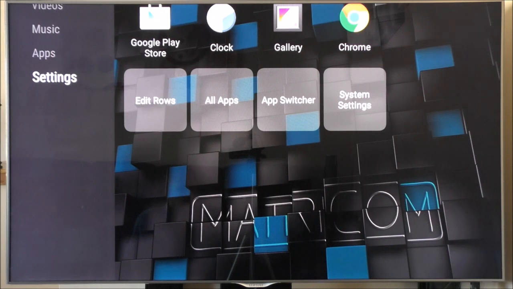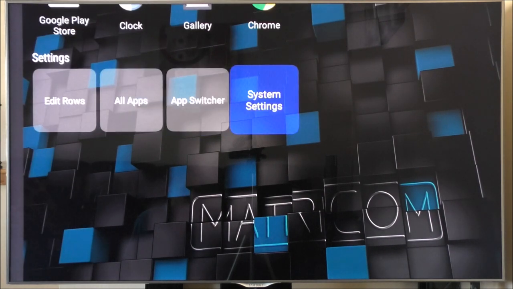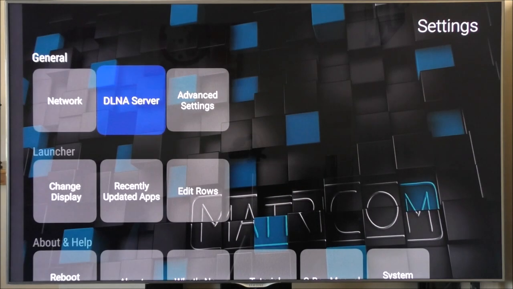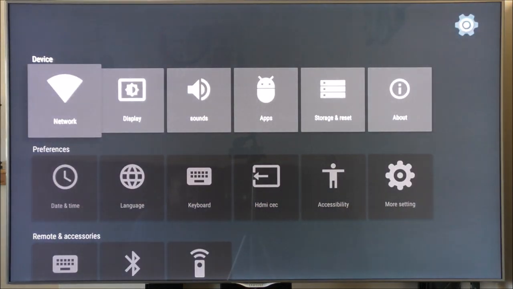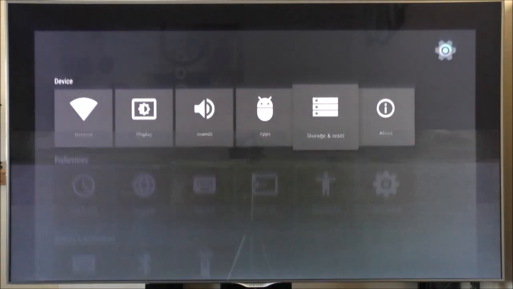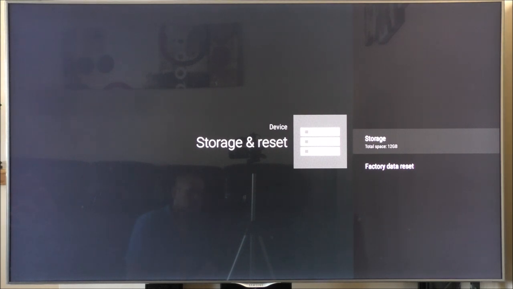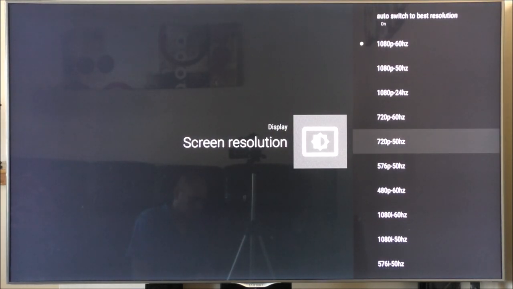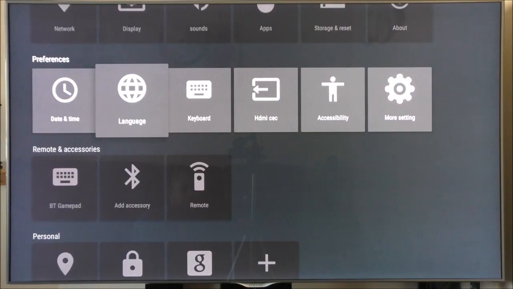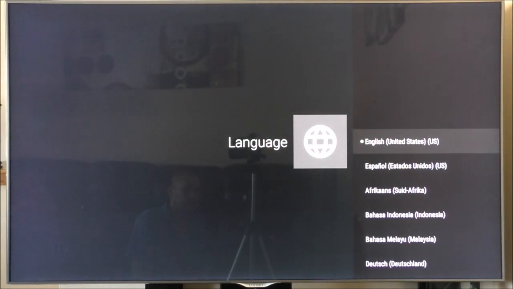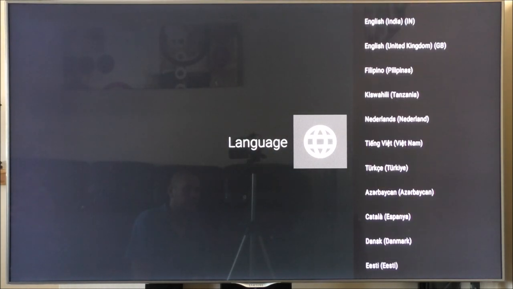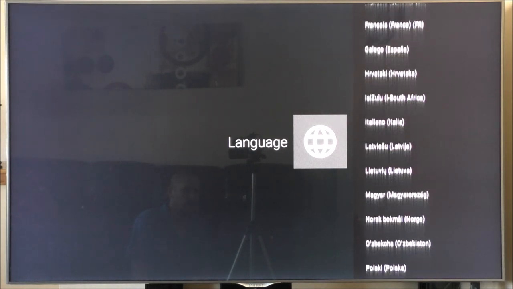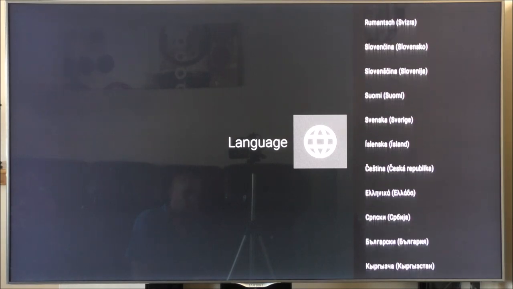I'm gonna start by going to the system settings so you can have an idea how it looks. So it looks kind of like this. I'm gonna go to advanced settings and here I just want to show you how much storage is available. So total space available is about 12 gigs out of the 16 that come with the box. For the display you can select whatever screen resolution you'd like. I have mine set at 1080p at the moment. For languages, I'm just gonna scroll through whatever languages are available very quickly so you have an idea what's here. So quite a few languages, I'm sure you're gonna find whatever language you may be looking for.